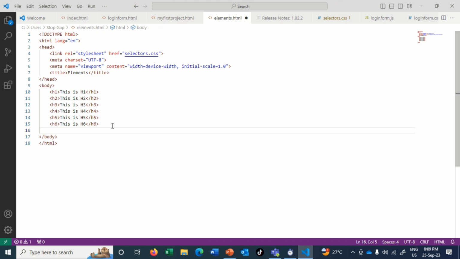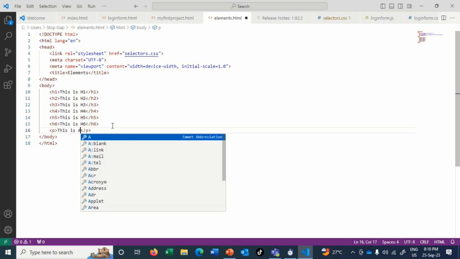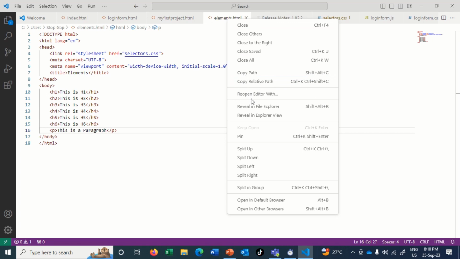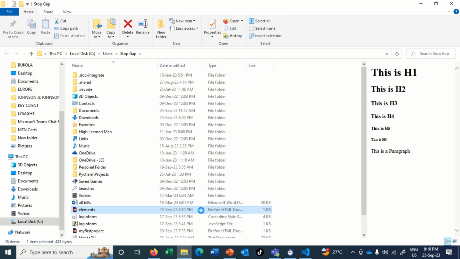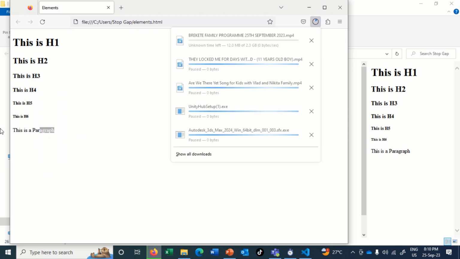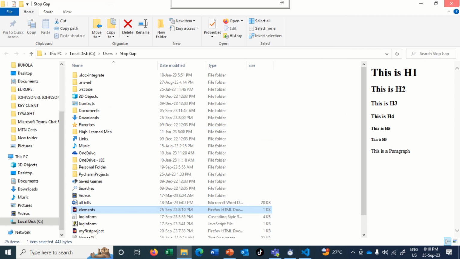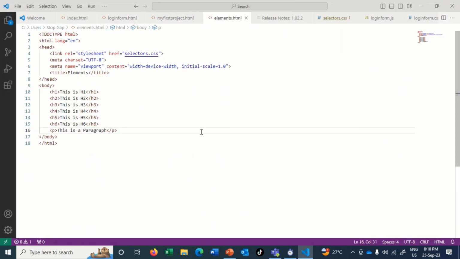H1, H2, H3, H4. The next thing we are going to do is the P paragraph. The P tag represents a paragraph. You can just write this is a paragraph. We're just going to open that right now. So we open elements. You can see this is a paragraph. You understand now? Now we go to the text editor.